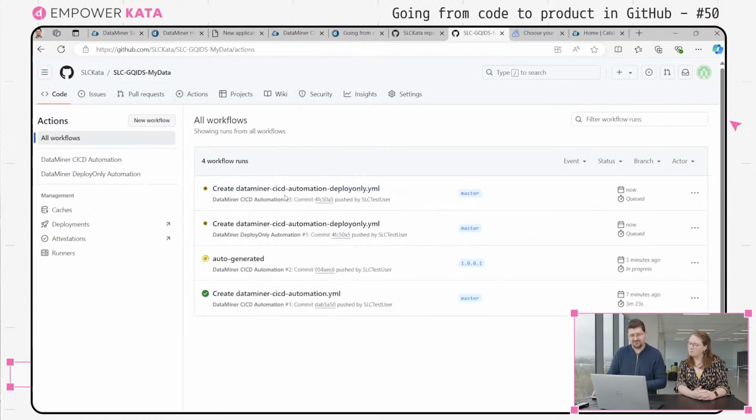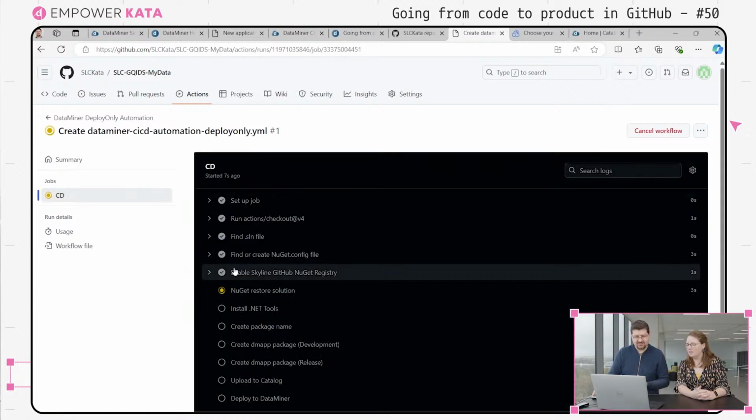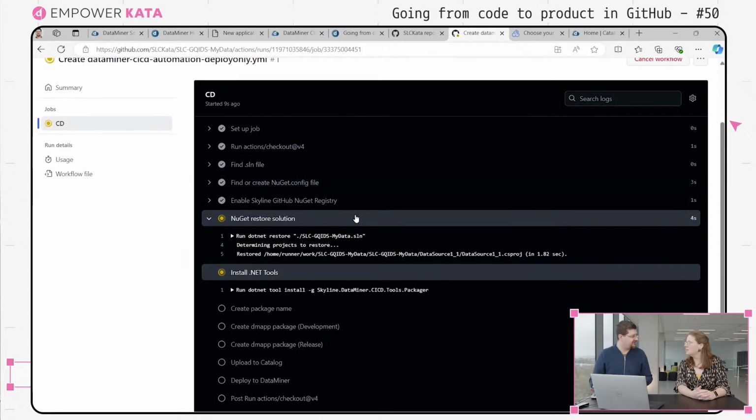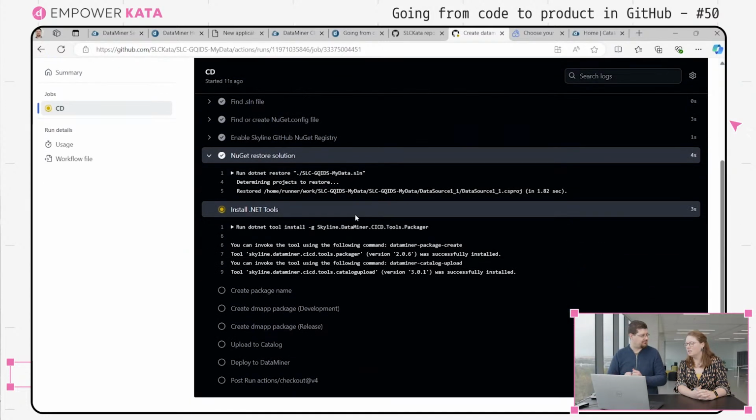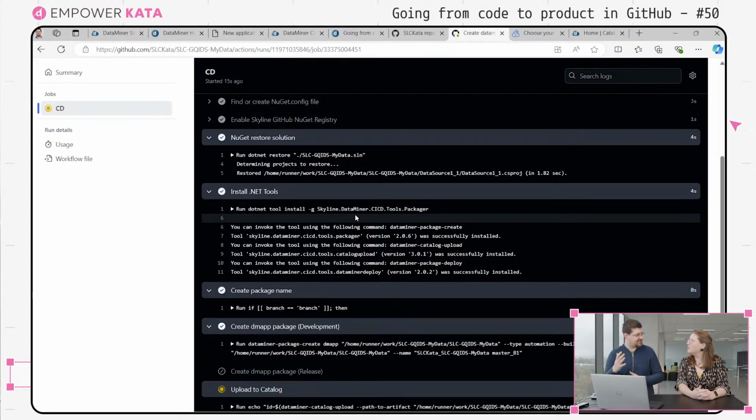And what happens now is this one here, DataMiner deploy only, is going to run as well. And you see, there's only one step. It's called CD, continuous deployment. This one is actually going to deploy to the staging agent that I've set up. So the DataMiner key, the secret that I was talking about in the beginning, points to a specific agent, the one that I'm trying to use.